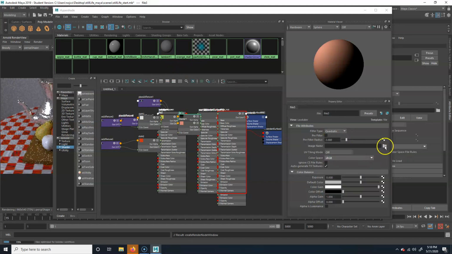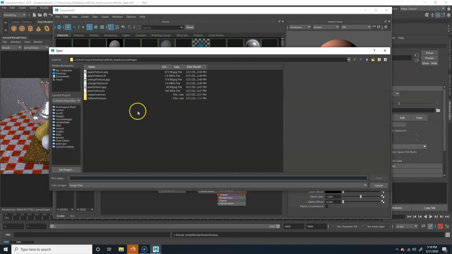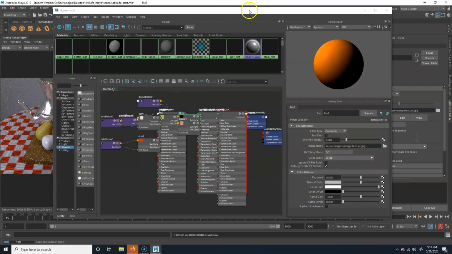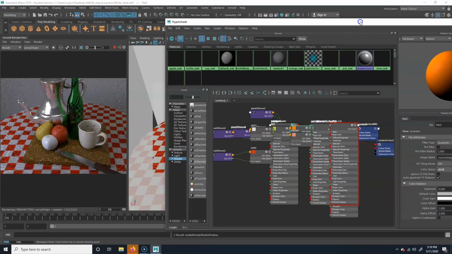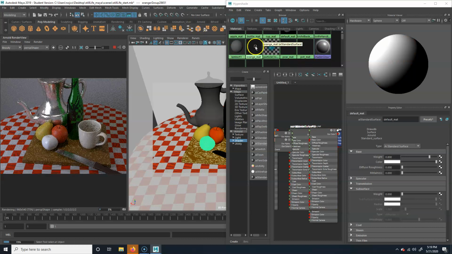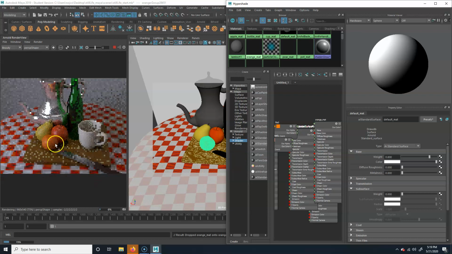Come on, pop up. There we go. Boop. And my orange texture. Great. Boom. Okay, and let's go ahead and just apply that to this. Where are you, orange? There we go. Boom. Okay, so now the orange is on there.